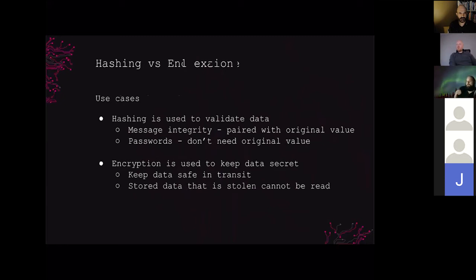So the use cases of hashing versus encryption, just to clarify: hashing is used to validate information. It enforces the property of message integrity when it's paired with the original value. An example is passwords. You don't really need the original value. You can take a hash of a password and compare it to a password hash that has been stored in your database, and you don't know the original value. Again, you want to salt that information, but if you don't need to know the input necessarily, if they just give you a hash of their password, you can compare it.